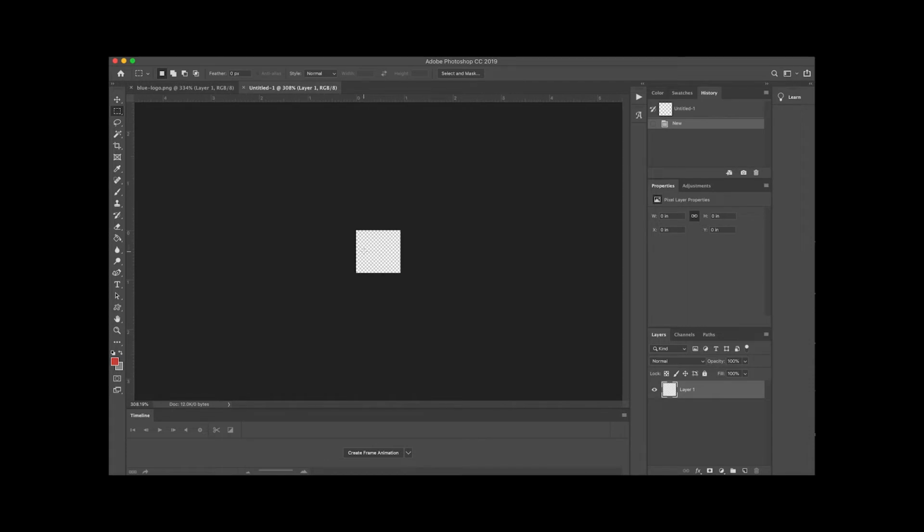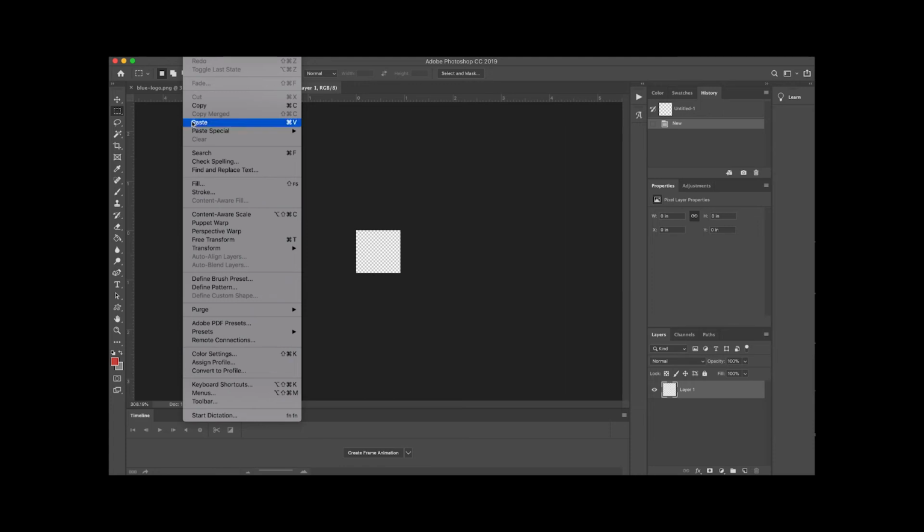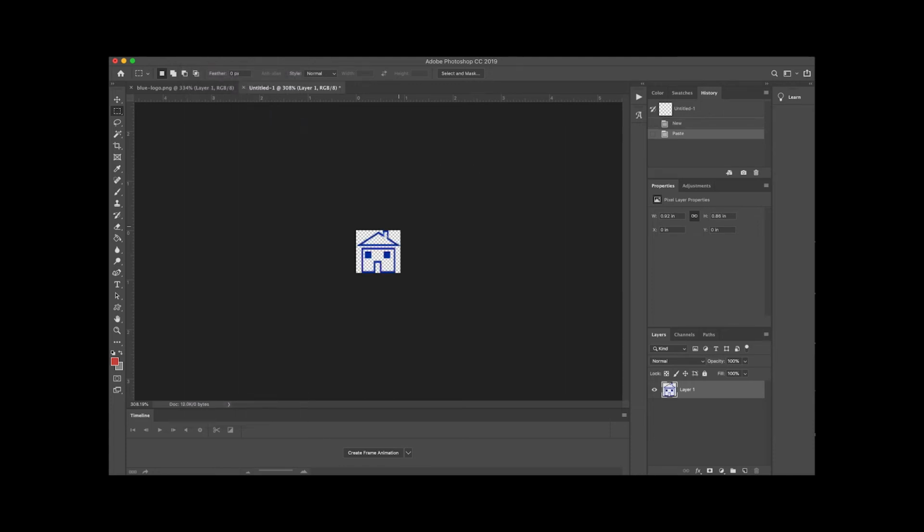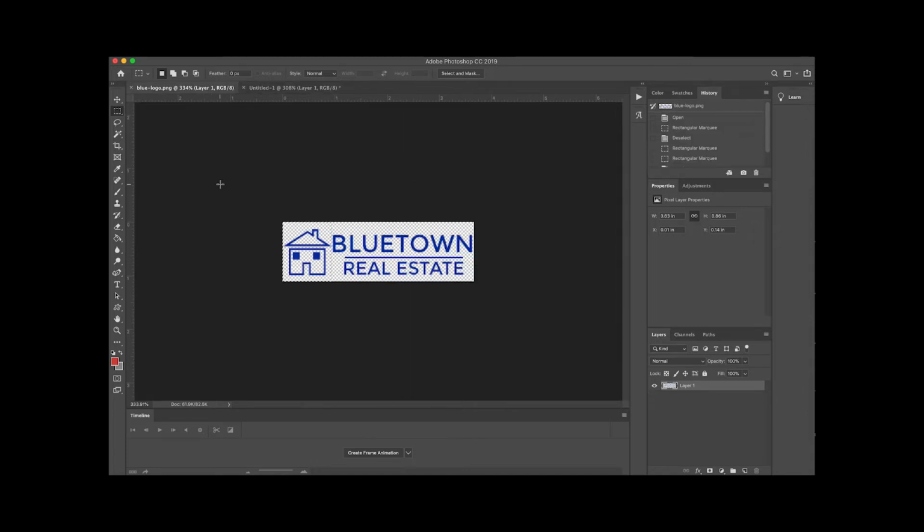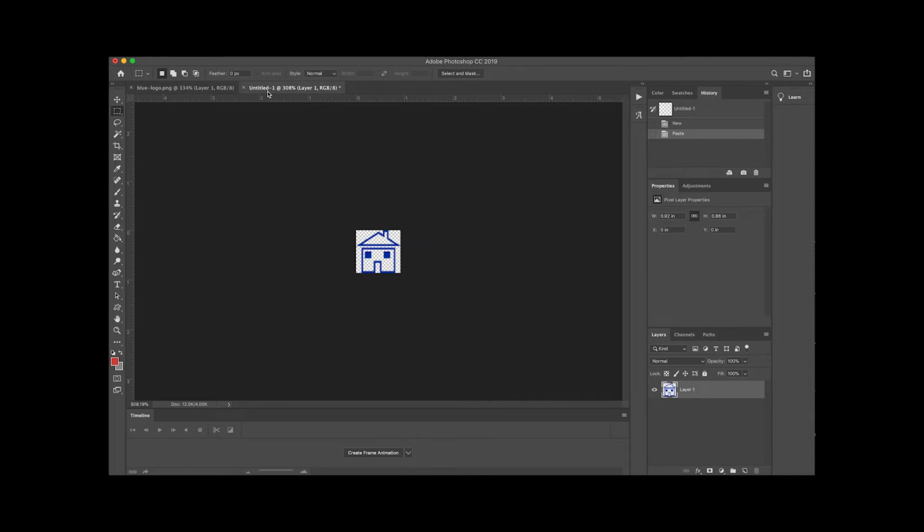I'll bring it up a little bit so you can see the little checkerboard is there, and go ahead and paste it in there, and now I have the little icon. I can use this on my headings, and you can use it in any area where you want to use your logo without the words. Okay, so this was the original logo, and then I just used the icon of the house.